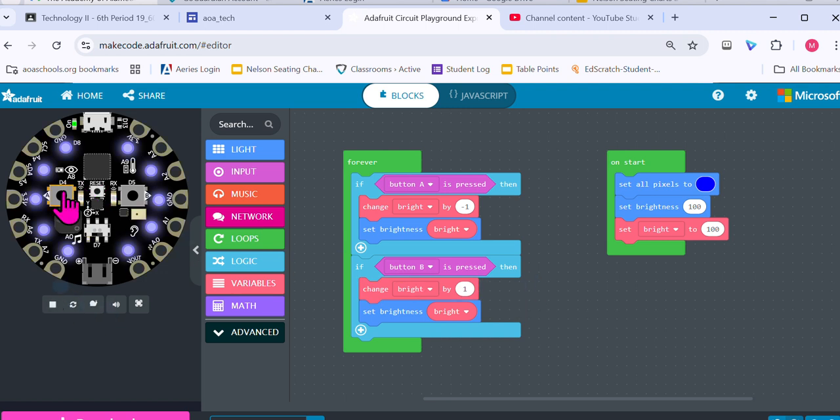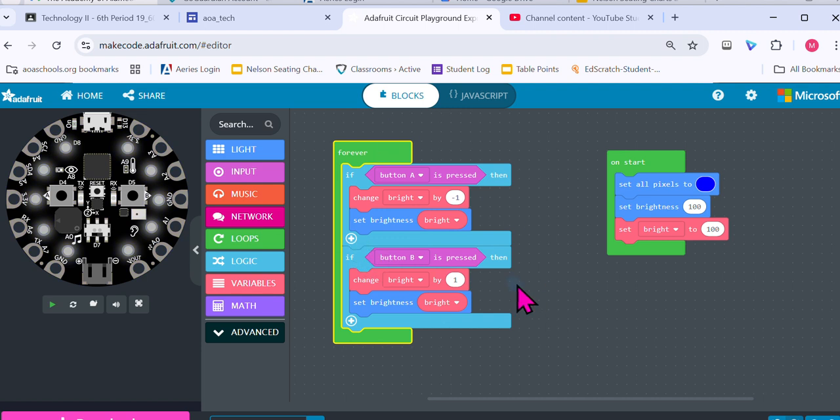Okay, so let's start by pressing A to go down until it's off, and now if I hold down B, it'll get brighter and brighter and brighter. Again, more noticeable on the actual device itself. And that's pretty much it. That will do it.